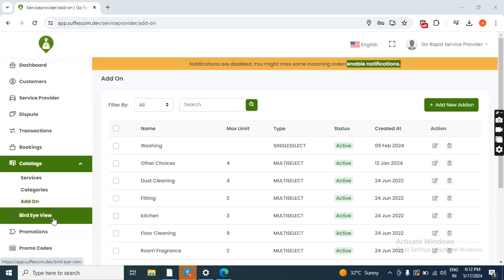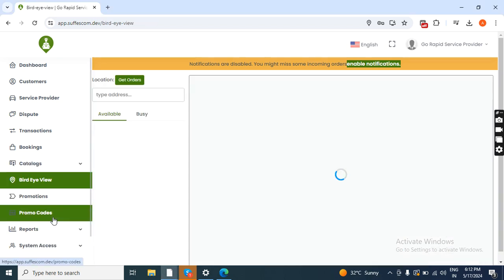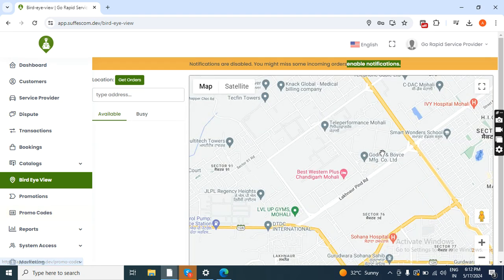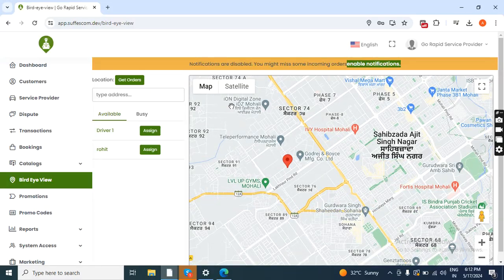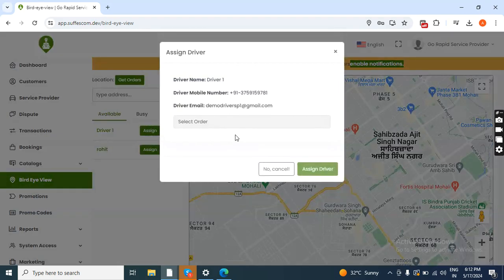Now moving on further to the bird eye view option. Here I can click on the bird eye view option and I'll be able to see the available service providers and drivers on this map. I can see that these are the two drivers that are available, and I can assign a particular service to them. I can select a particular order if there is any pending order available, and I can click on the assign driver option.